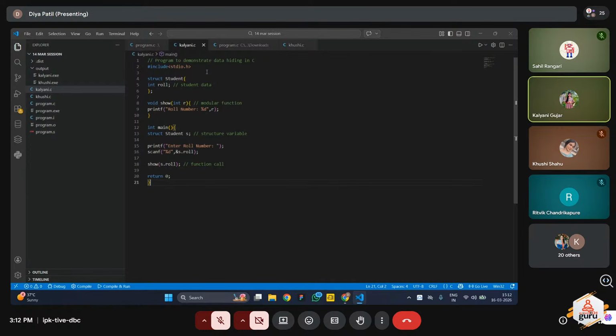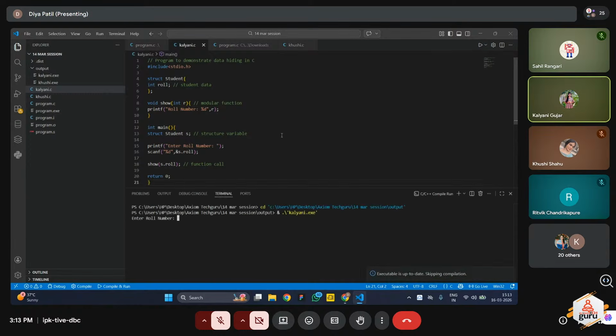Data storage: int main is the main function of this program, and struct student s creates a variable to store the student information, and input scanf takes the roll number from the user. Then show s dot roll sends the roll number to the function and prints it. Now run the program. Enter the roll number: 44. Let's see the output: roll number is 44.